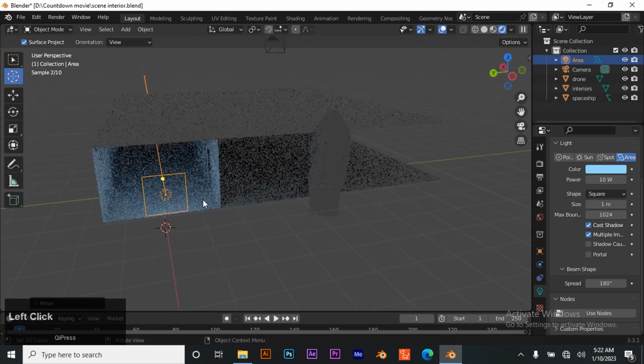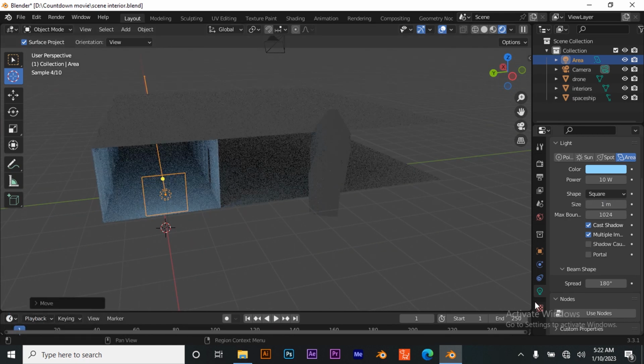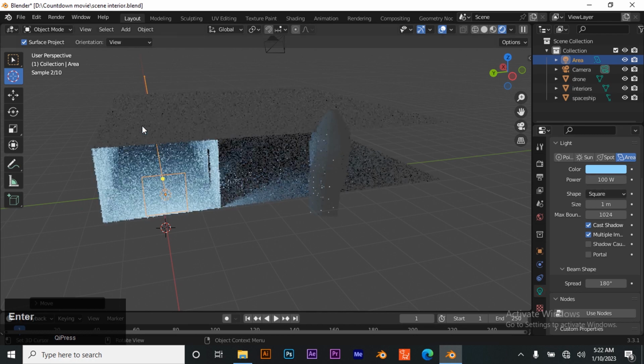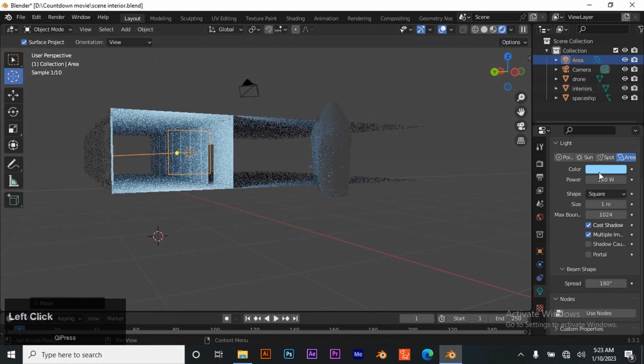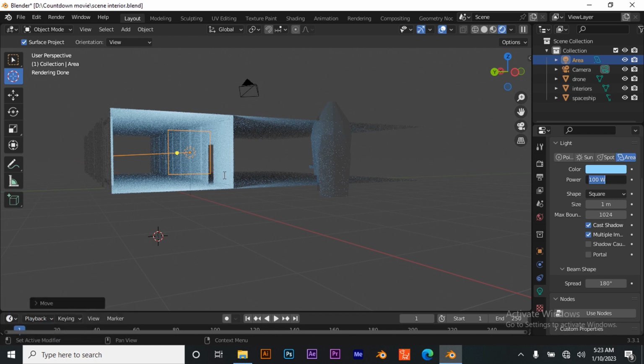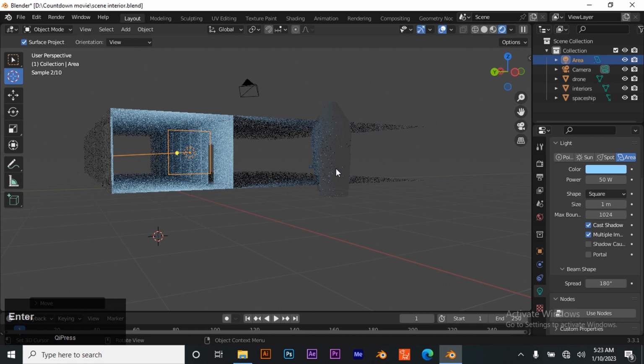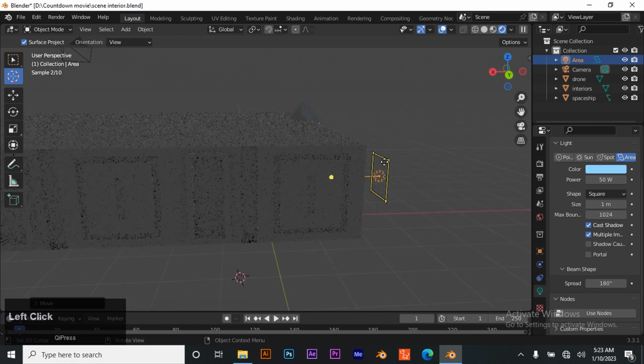So this is the light currently. I'm going to go to the light properties and change this into 100 watts. So you see the light actually came. I think the 100 watts is quite big, so let's change that to something like 50. Let's try 50. Okay, so 50 is great and is there currently.